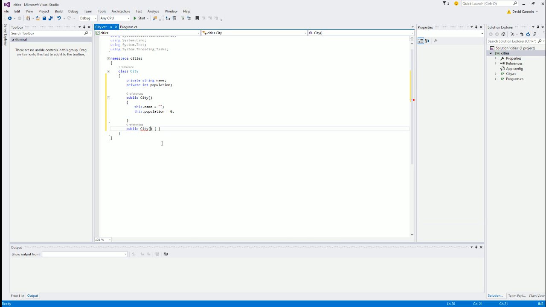Public City, and obviously it can't be the same, so it would be string name, comma, int population. So that's an actual constructor with an overload method, and then it would be this dot name equals name, and this dot population equals population. So that's the constructor, because they input these two and it constructs that.